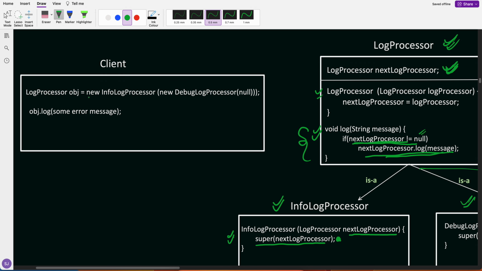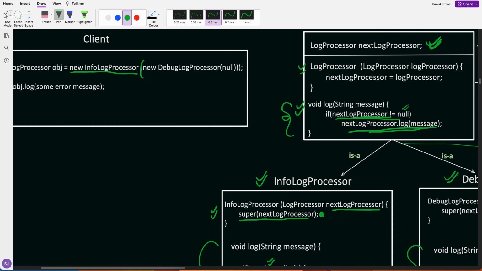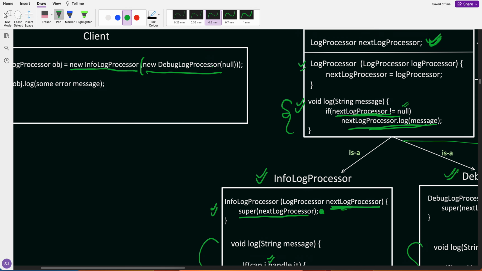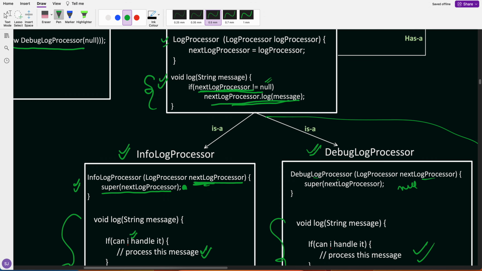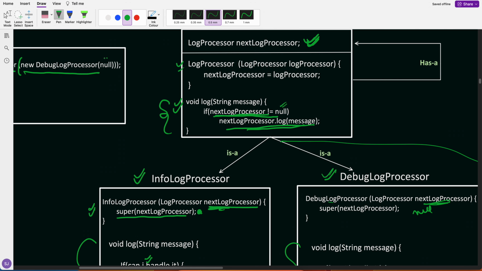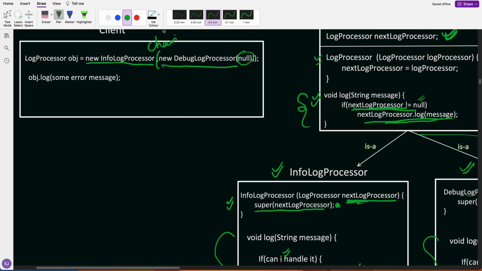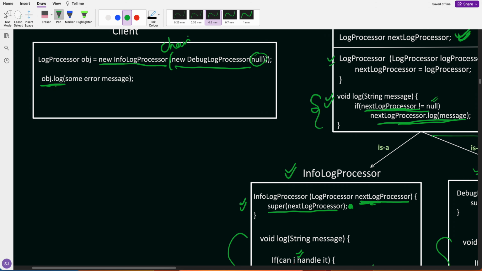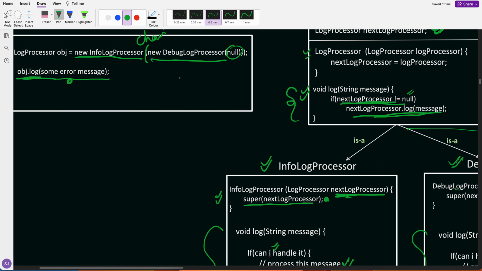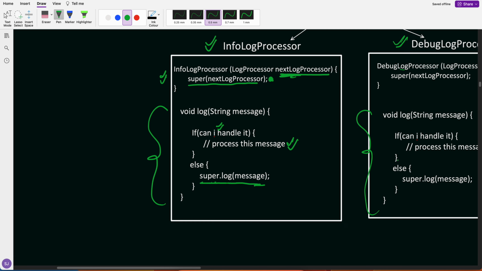So say this is the client, new info log processor starting with info. What its next I have said, next log processor is debug. Okay. Now for debug, what is the next I have said? Null. There is no one after this one. So I have created this chain. Now the client just call the log message and it send the message. Now it doesn't know who will process it. So this chain will go ahead and see which object will handle this message.